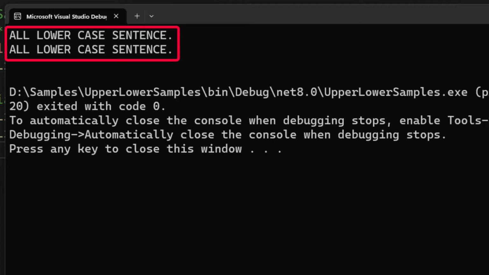But like I said, if you were maybe doing some sorting and you wanted to do everything lowercase or uppercase, and you are working with multilingual type applications, be sure to use the invariant versions of the ToLower and the ToUpper.